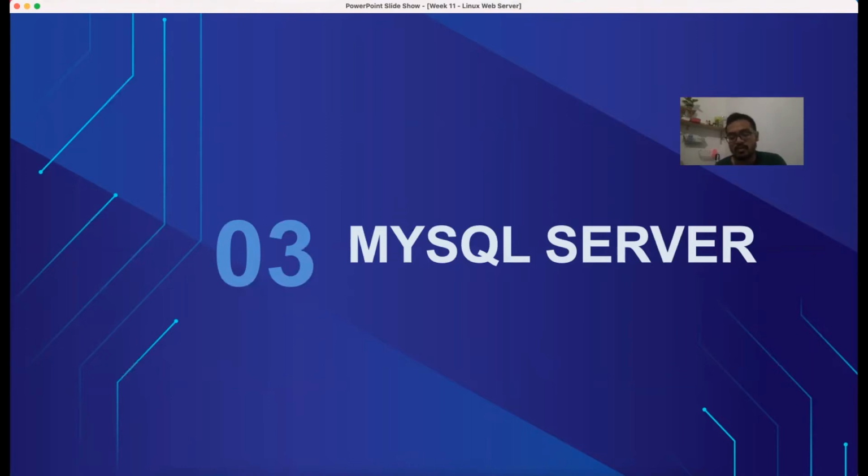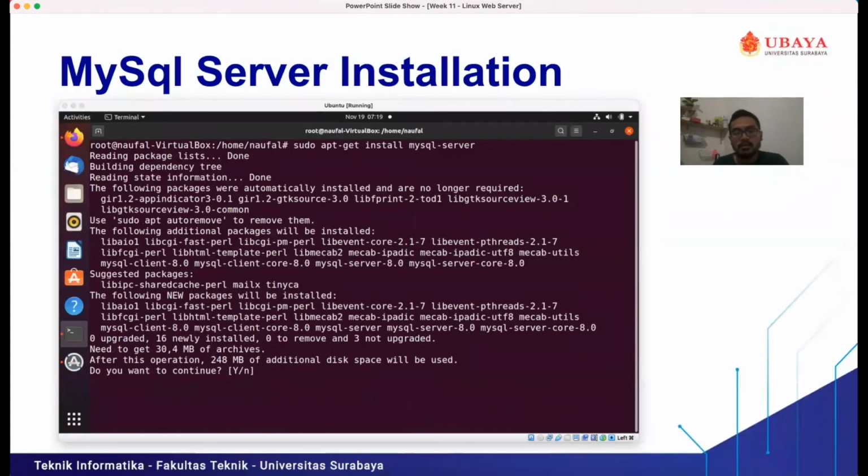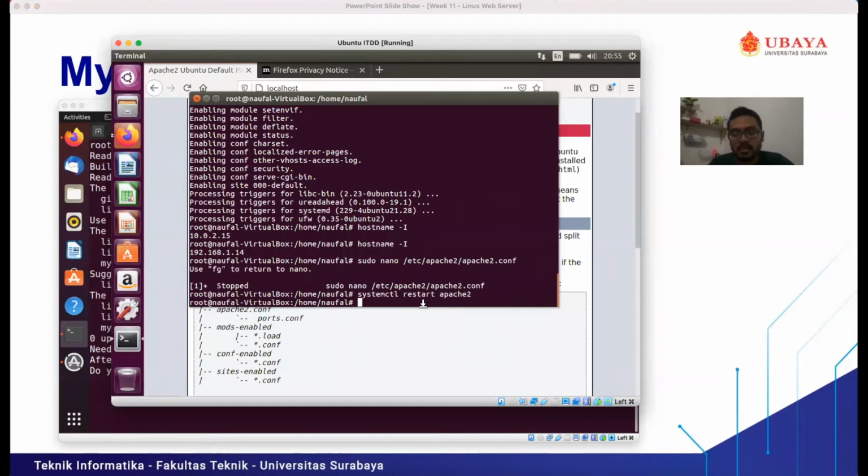So we will also make our Ubuntu operating system a database server. Not only a web server, but also a database server. But we will not learn more about the database in this class. We just install the database server. So this is the installation of the MySQL server. As you can see right here, you can just type apt-get install mysql-server. I will show you how to install the database server.